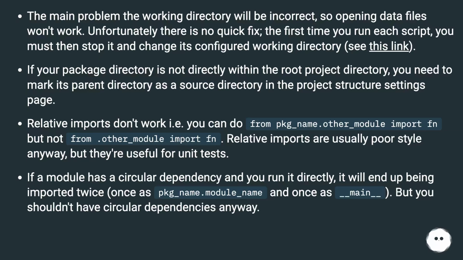Relative imports don't work. You can do from package_name.other_module import fn, but not from .other_module import fn. Relative imports are usually poor style anyway, but they are useful for unit tests. If a module has a circular dependency and you run it directly, it will end up being imported twice, once as package_name.module_name and once as __main__. But you shouldn't have circular dependencies anyway.